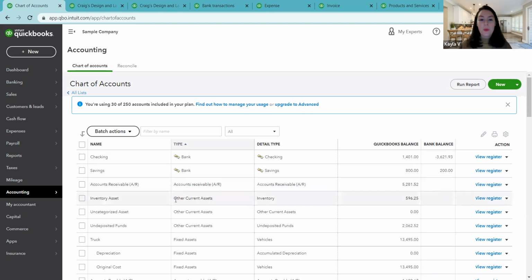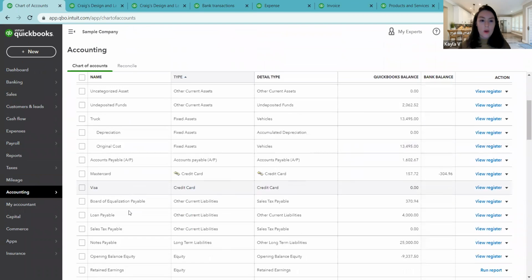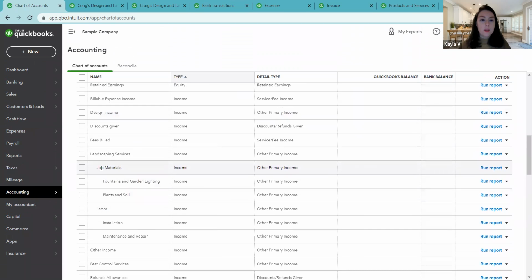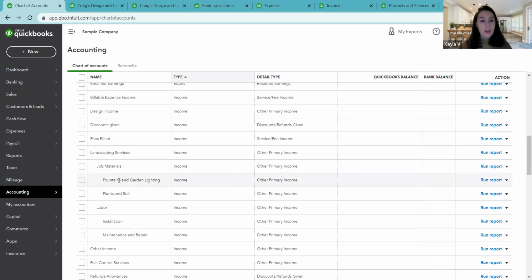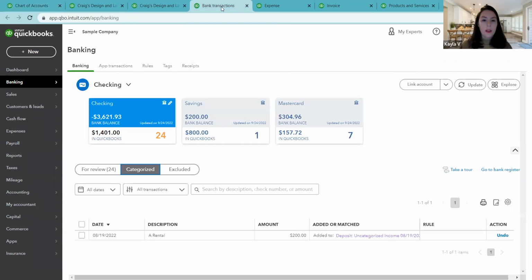So when you are actually using it, something to keep in mind is you can have subcategories, right? So let's find one. Okay, so we had job materials as a subcategory of landscaping services, and we have fuel as a subcategory of automobile. When you're actually using these categories, it's going to look a little different. So let's point this out.